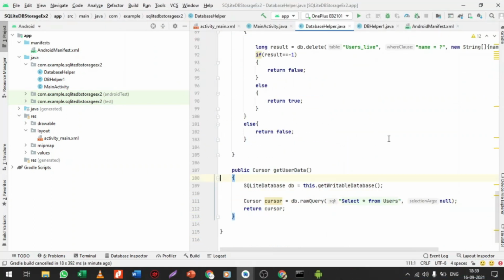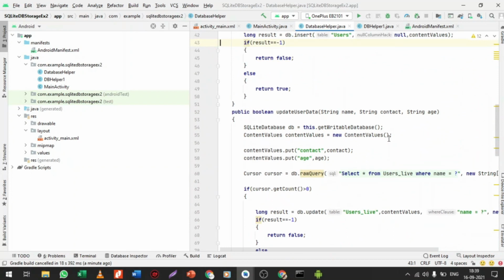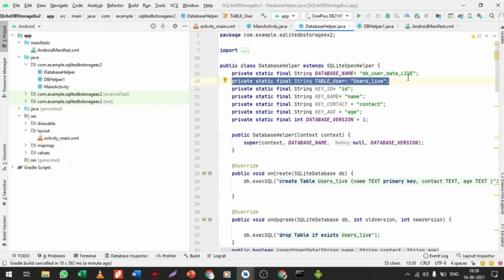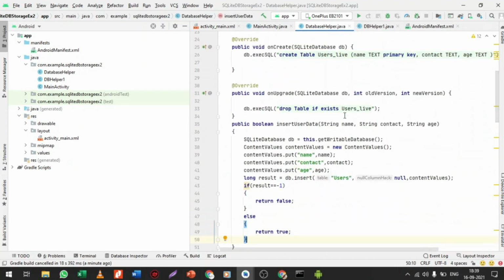So students, I just connected my phone with the device to run the application, and now I have changed my database name to database_data_live, and the table name to users_live. So this will create a new database and a new database table for you. I have also changed the table name everywhere. See, here it's users_live.